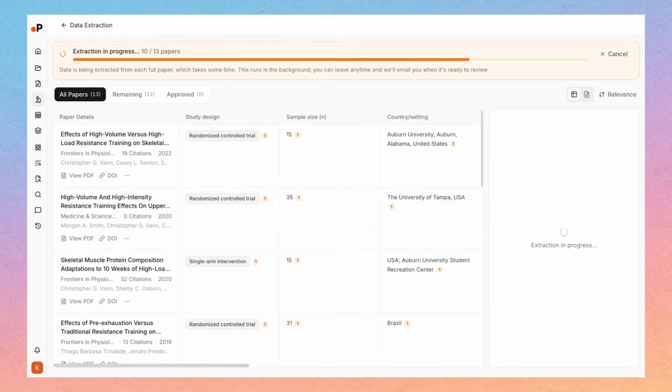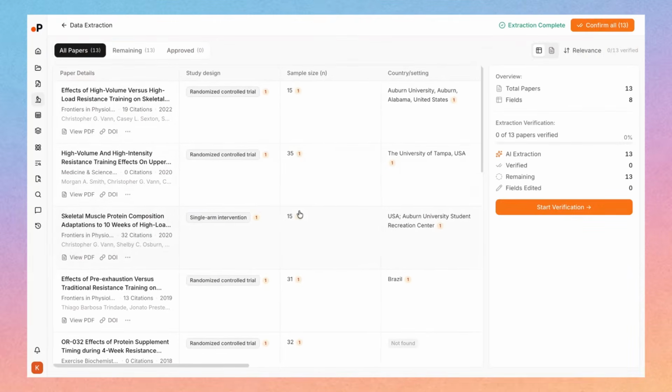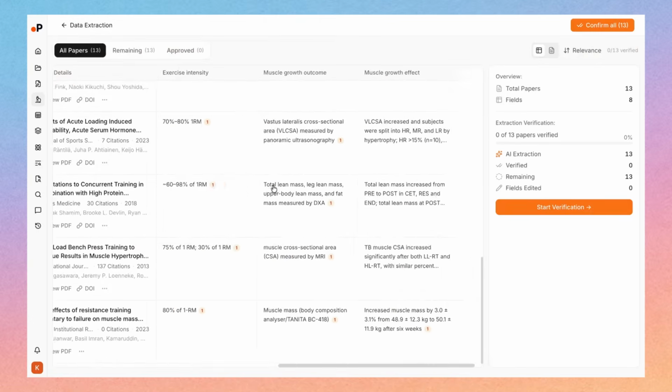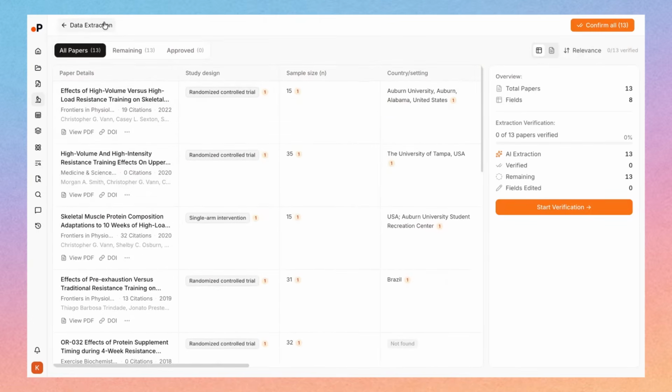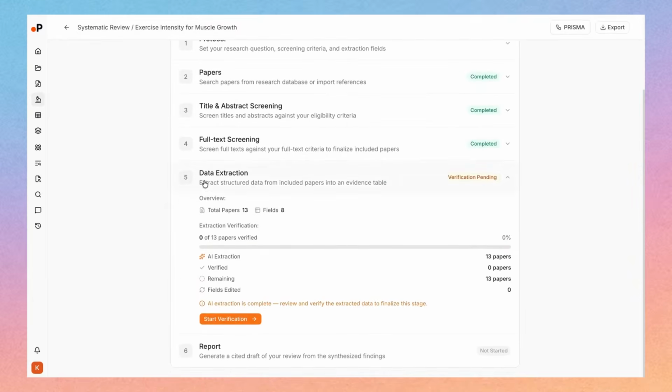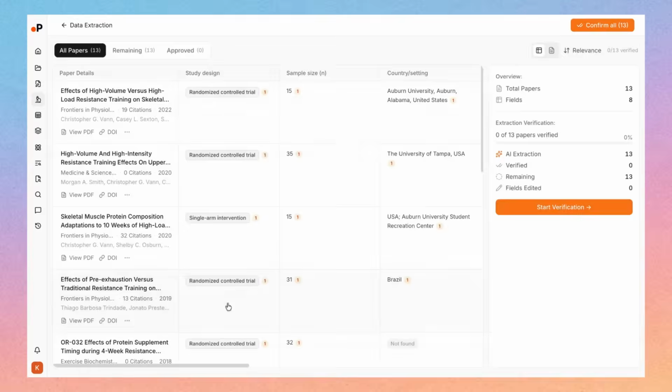The AI reads the full PDF, works through the extraction fields you defined, and produces a structured output for each field, for every paper. Once extraction is done, verification opens up just like the other stages, and each paper's extracted data needs approving. In this case, we haven't assigned a verifier for this stage. It is set to anyone. So any member with full access or review access can approve or edit the extracted data.